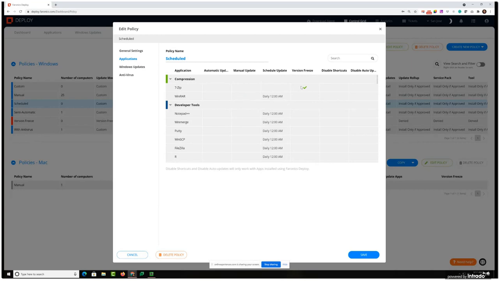You can also disable shortcuts and automatic updates for all these applications so that they're not annoying your users. And so these are all the different applications we have in the list here, which we can manage for you automatically.